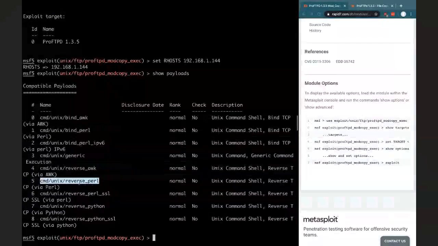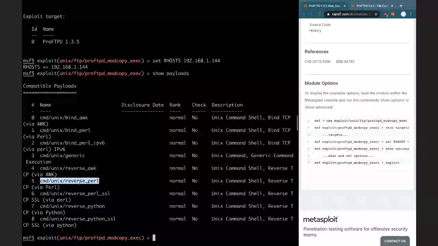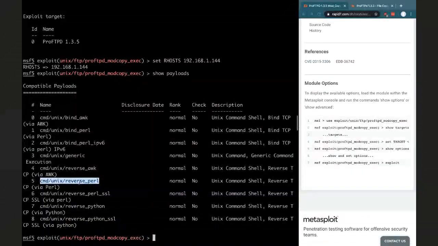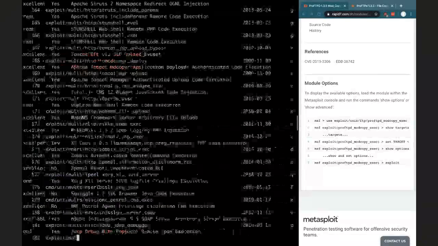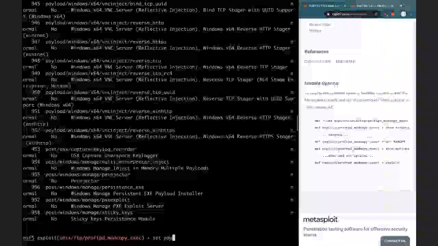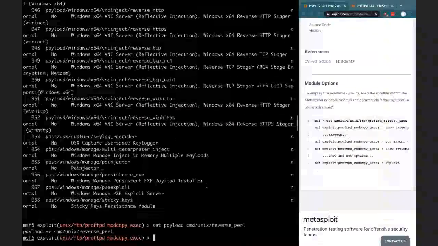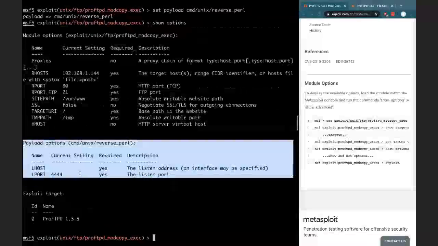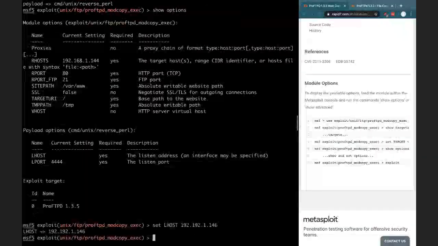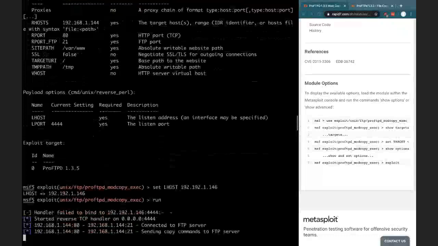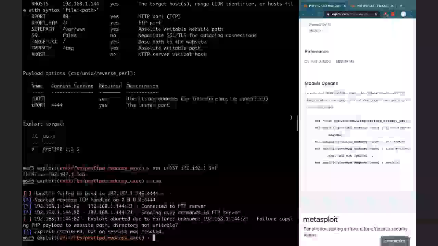And sometimes with these, you just have to play around with a couple. Let's try this reverse Perl one. We're going to set the payload that we're going to use to command Unix reverse Perl. And then once we show options a second time, now we can see the payload options. And I'm going to go ahead and set my host here to that, which is my IP address.